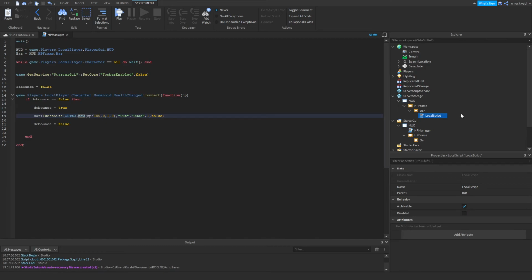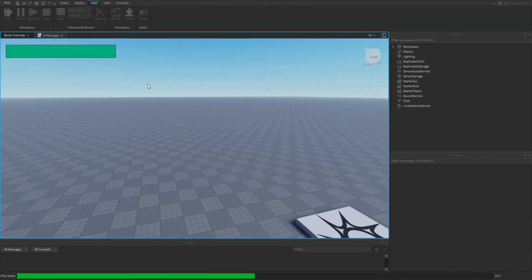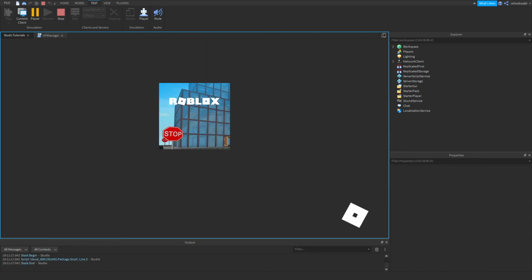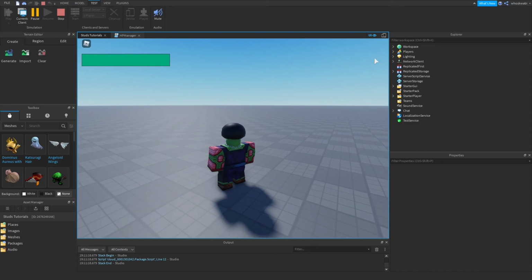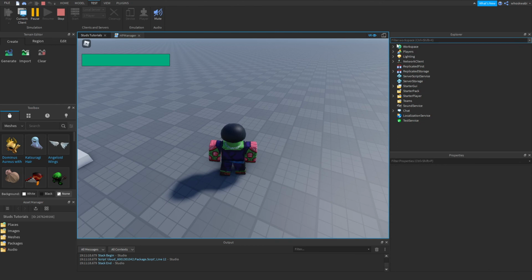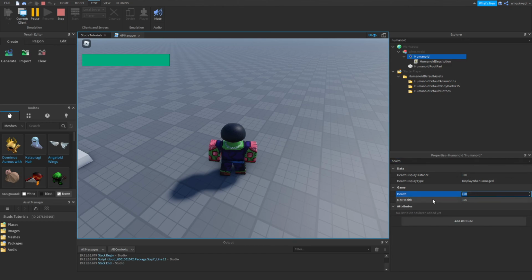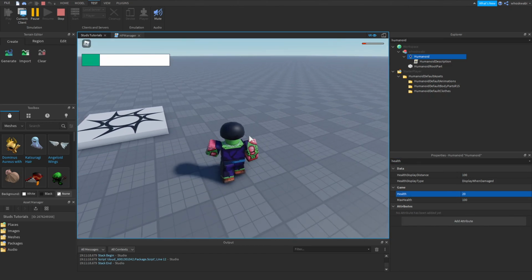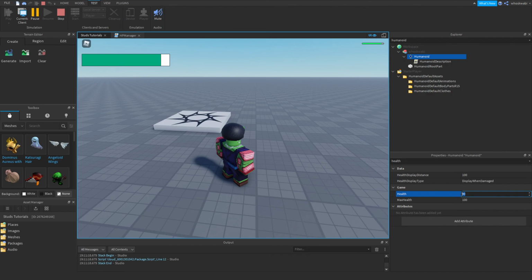So let's double check and see. Alright, as you can see at the top right, you don't see the default health UI there anymore. And now if I change my health right here, let's say I change it to 20, boom, it shrinks to 20. If I regen it back to 30, it grows. It just keeps tracking the actual player's health.